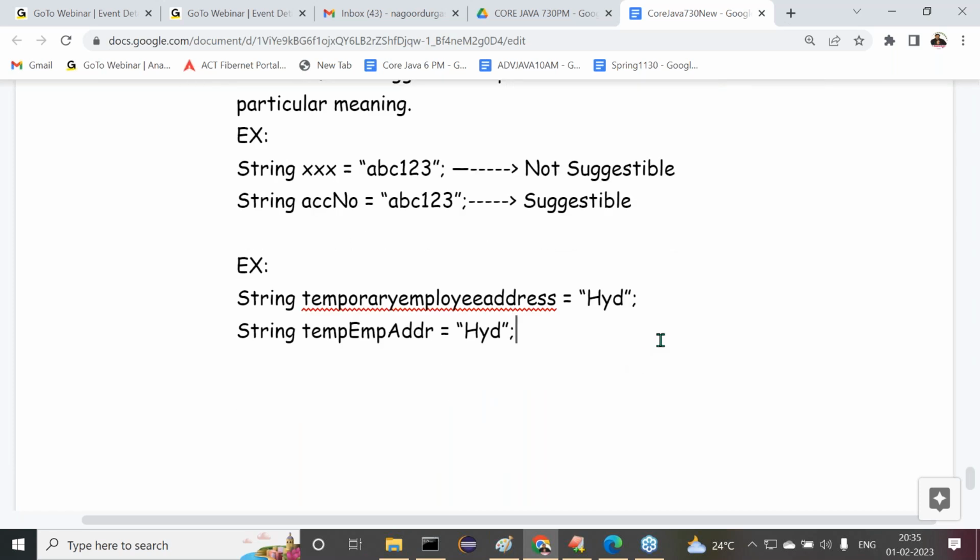This is what I've written. Tell me, guys, out of these two, which one is suggestible and which one is not suggestible? First one, what's the problem with it? It is still valid, no problem there. But to read that lengthy variable name, we have to put some time, right? So readability is not good. While reading this, we have to put some time to understand the total line. So it is not suggestible.